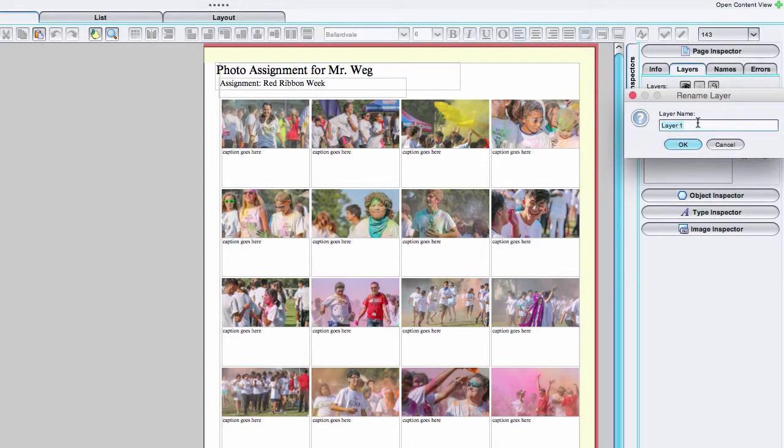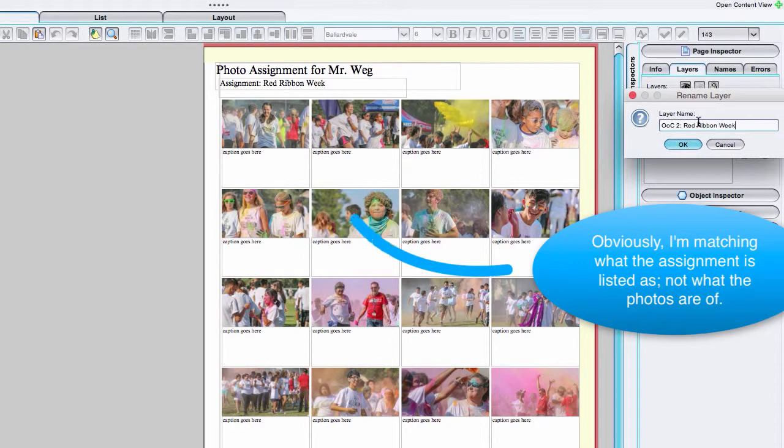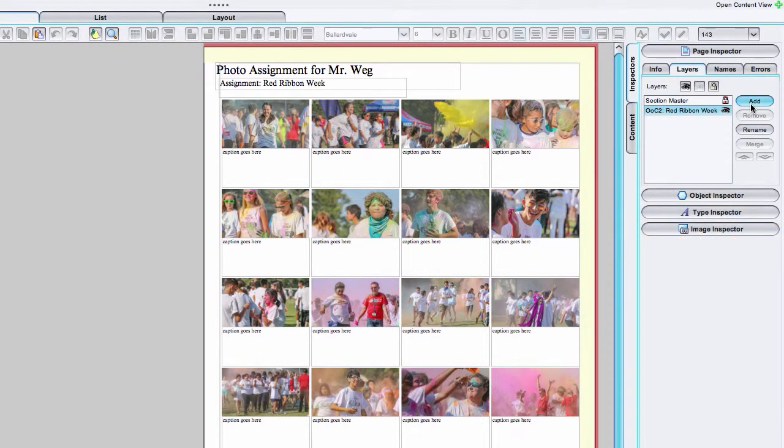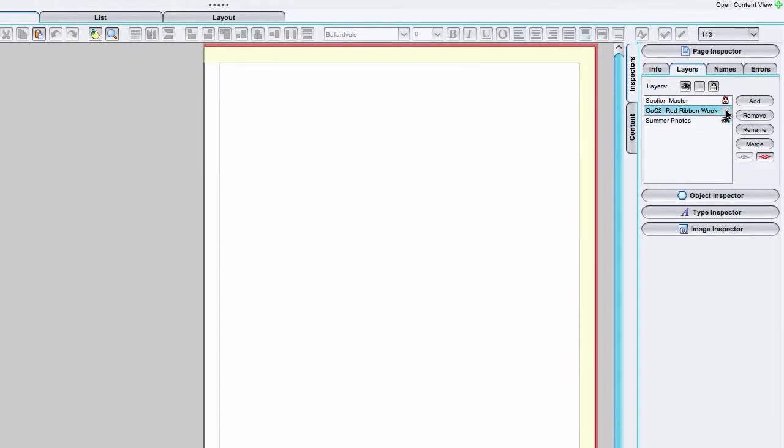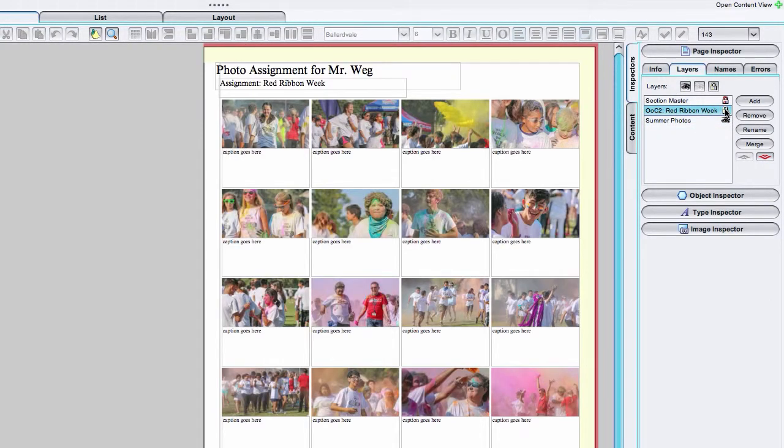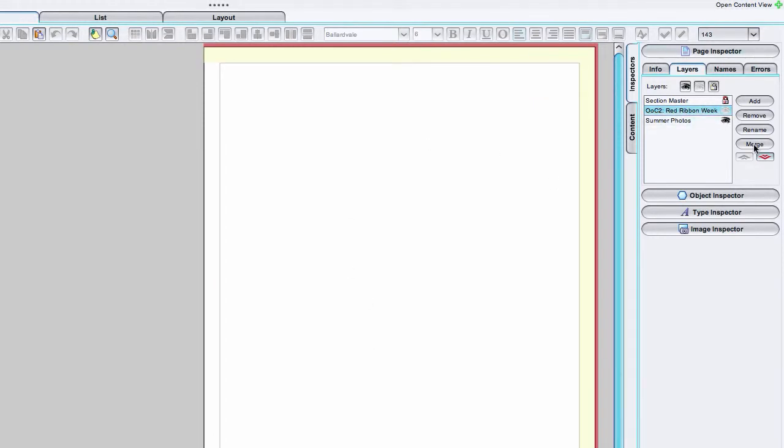So I'm going to rename this, and maybe this is OOC1. Or I guess for you it'd be 2, because scavenger hunt was number 1, and so Red Ribbon Week. So I know which assignment it was, and I know what the actual content was. Now I'm going to add a new layer, and maybe this is my summer photos. And I can hide this if I want, or I can lock it, or I can make it visible. And so by doing that, I can have multiple assignments on the same page without having to get rid of the ones that I previously had, or without ending up with a whole bunch of weird clutter.